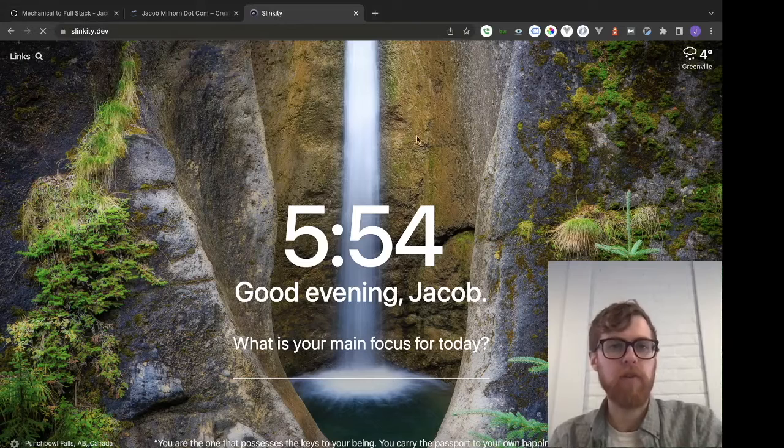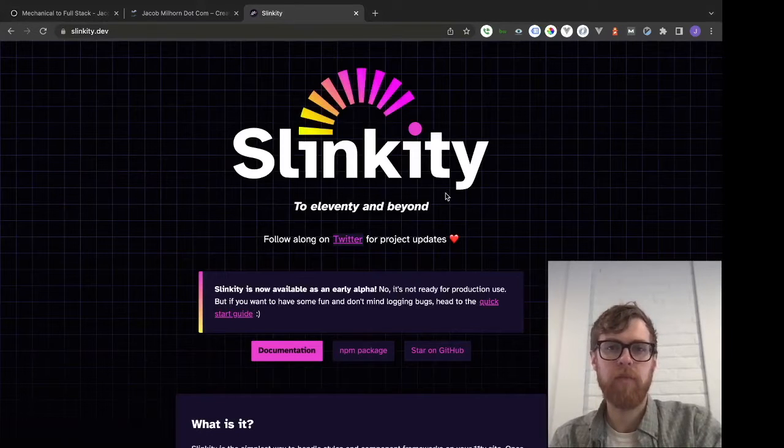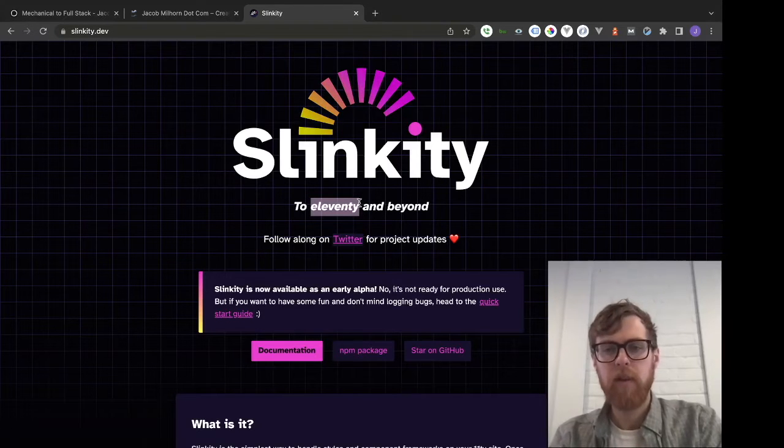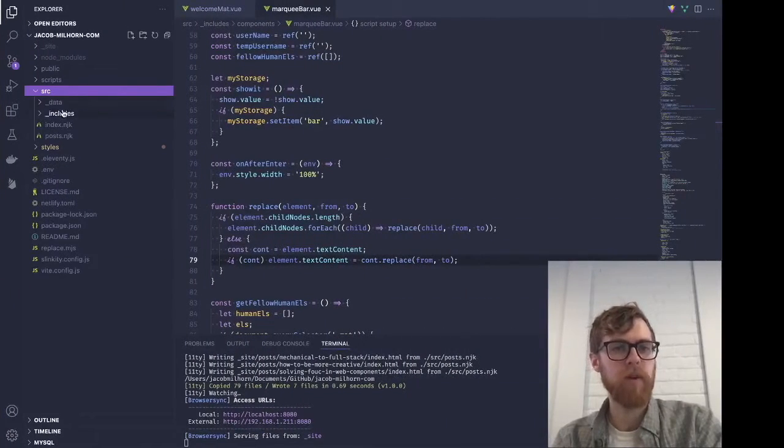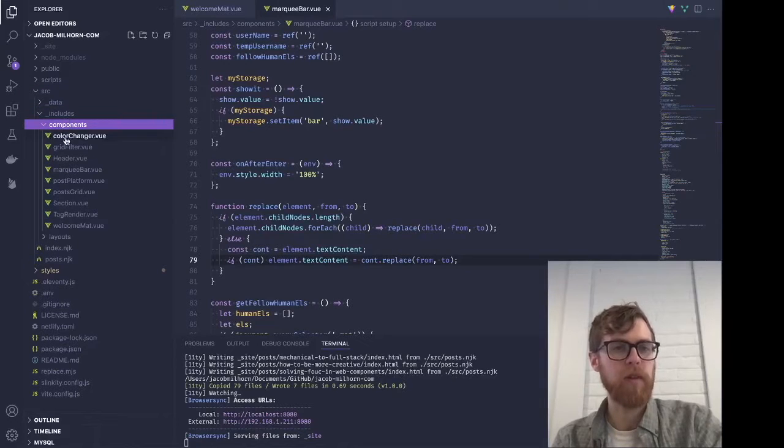So if you're curious about the tech involved, Slinkity is what lets me use 11ty. It uses Vite to process the Vue template and do the SSR. And I have a layout like this where I have my typical 11ty includes folder.